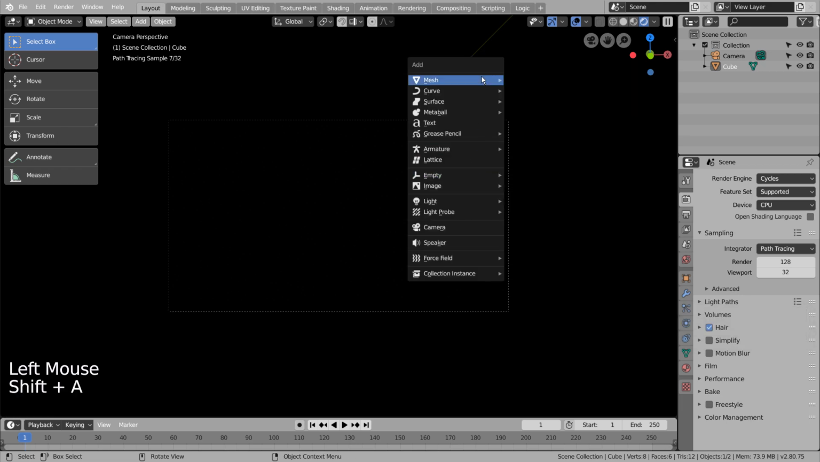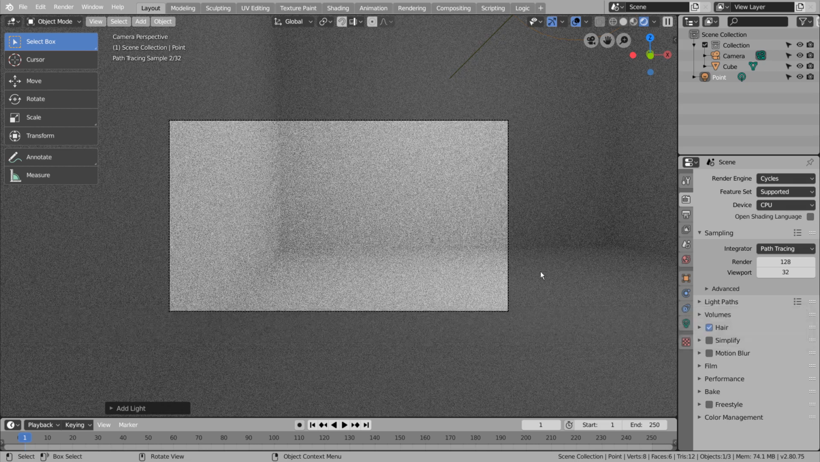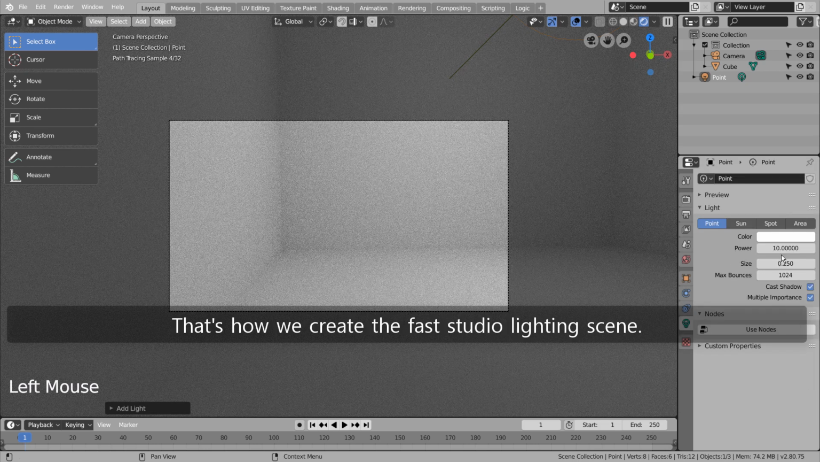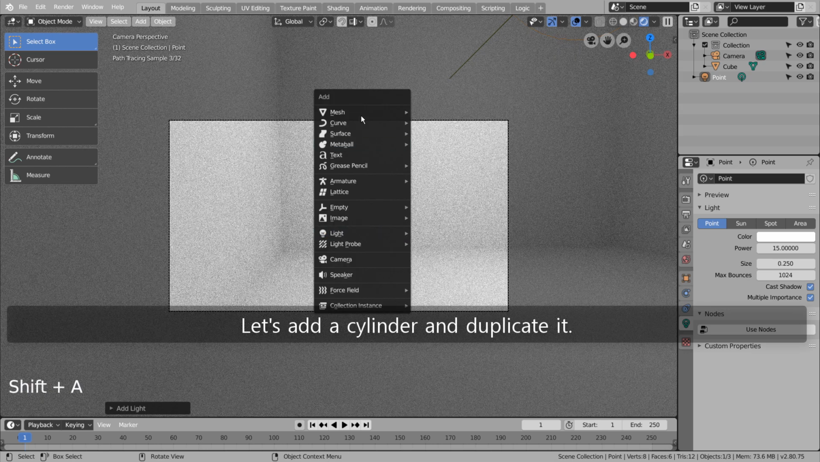Create a point light. That's it. That's how we create the fast studio lighting scene. Let's add a cylinder and duplicate it.